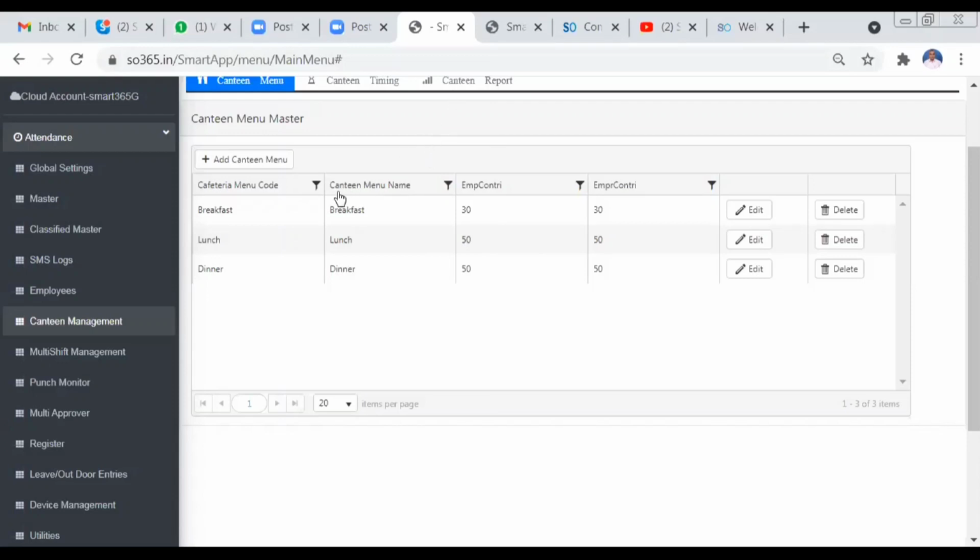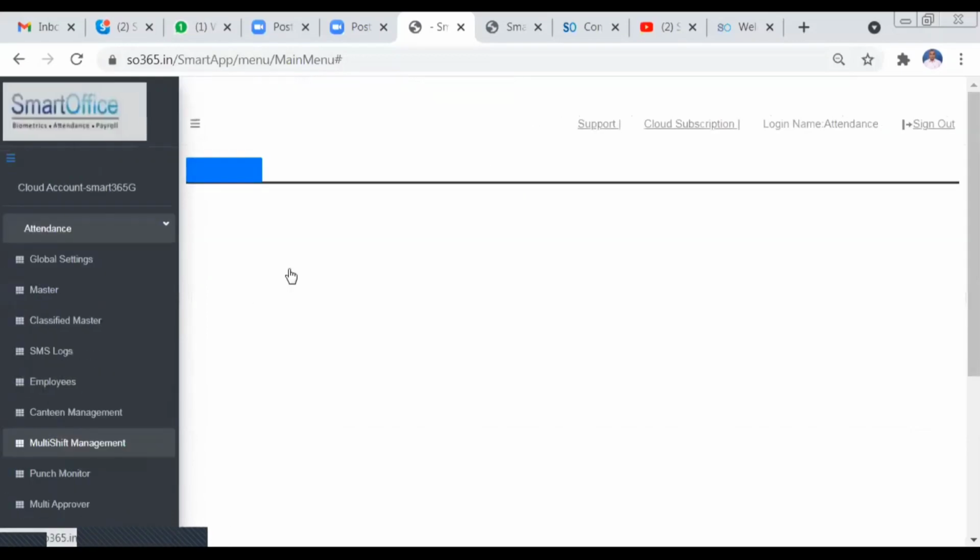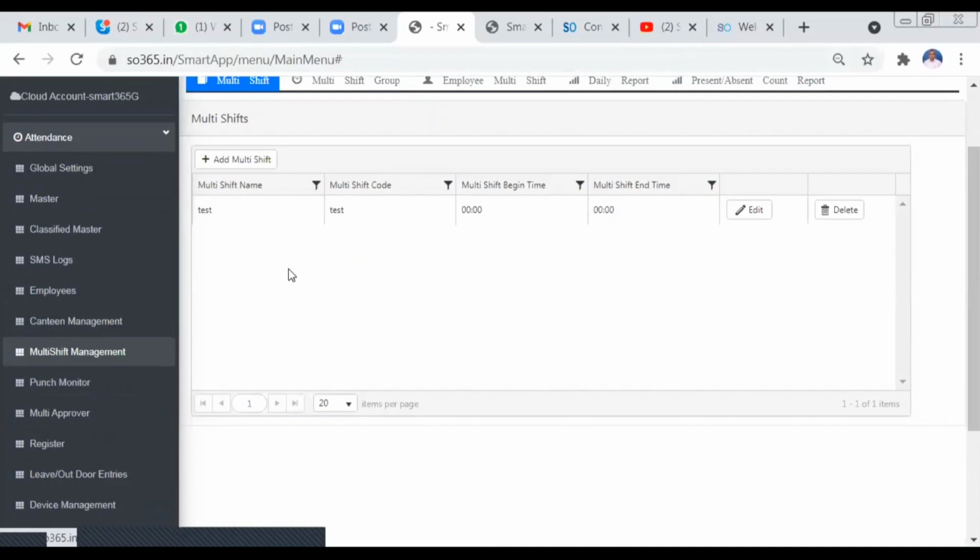Next, coming to multi-shift management and shift management. Multi-shift we are going to explain in the shift management, but I'll give a basic idea. Multi-shift means, suppose you have more than one shift and an employee is performing in them. Usually this will be seen in the hospitals or in the factories.